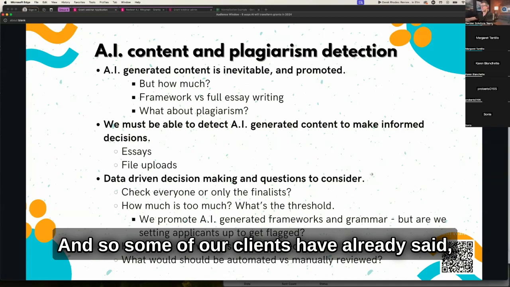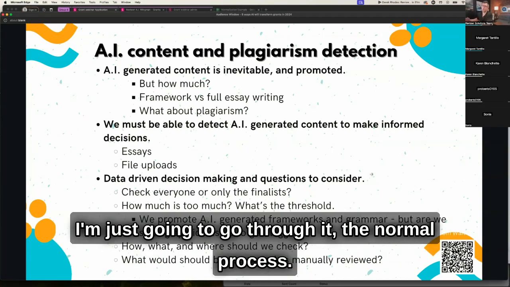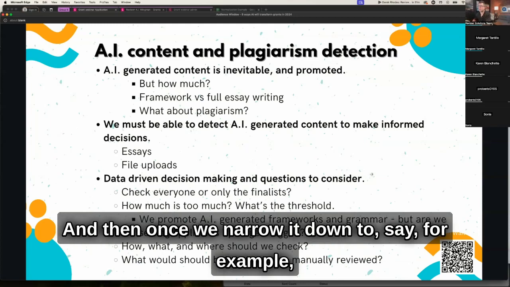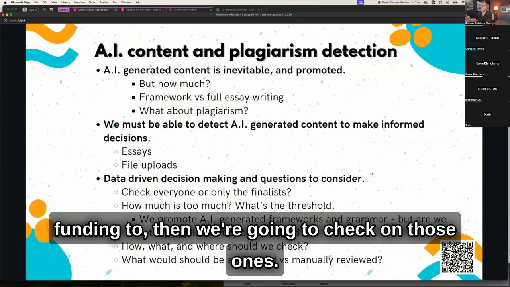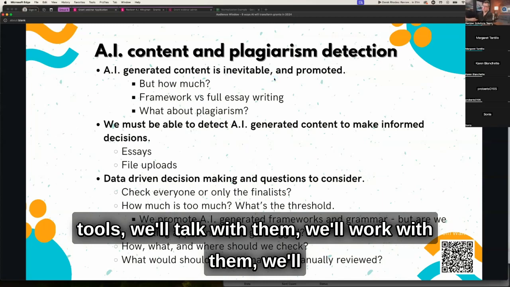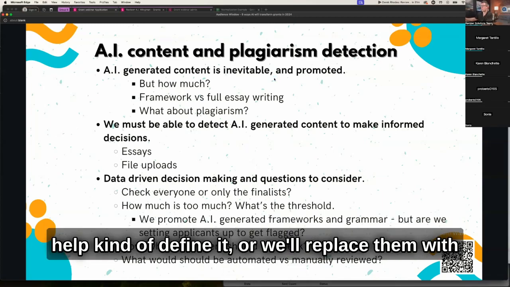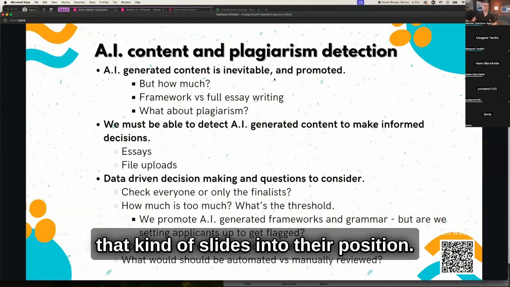And so some of our clients have already said, you know what, I'm not even going to check. I'm just going to go through the normal process. And then once we narrow it down to, for example, the top 10 or those that we're going to award funding to, then we're going to check on those ones. If it's very, very clear who might have leveraged those tools, we'll talk with them, we'll work with them, we'll help define it, or we'll replace them with somebody else as an honorable mention that slides into their position.